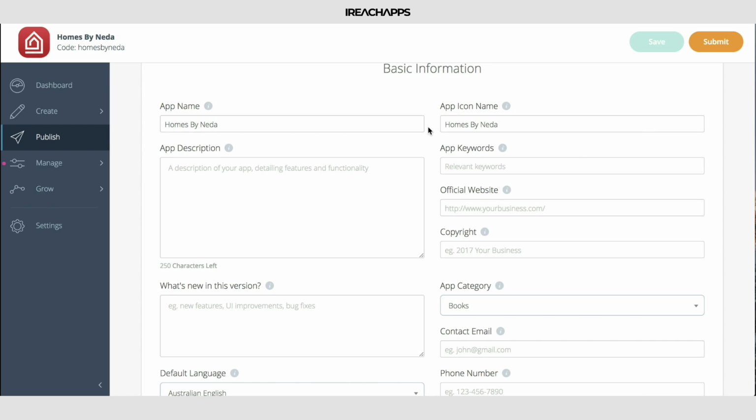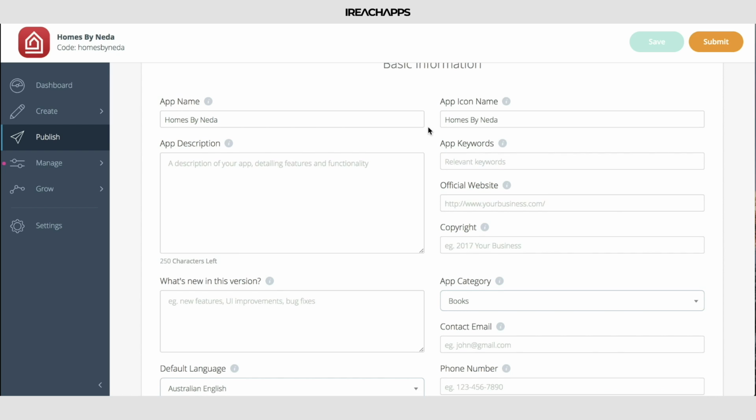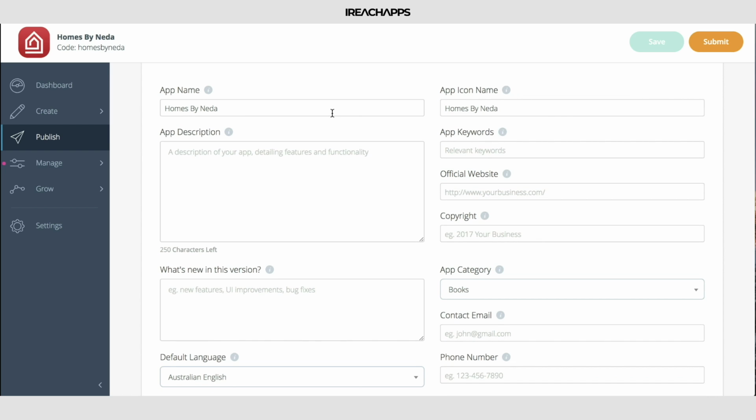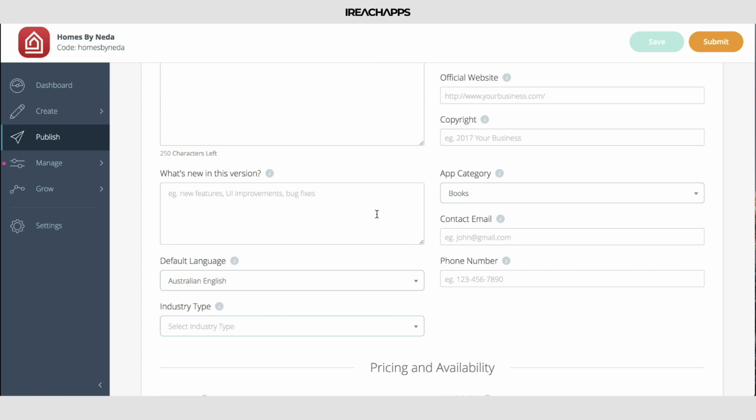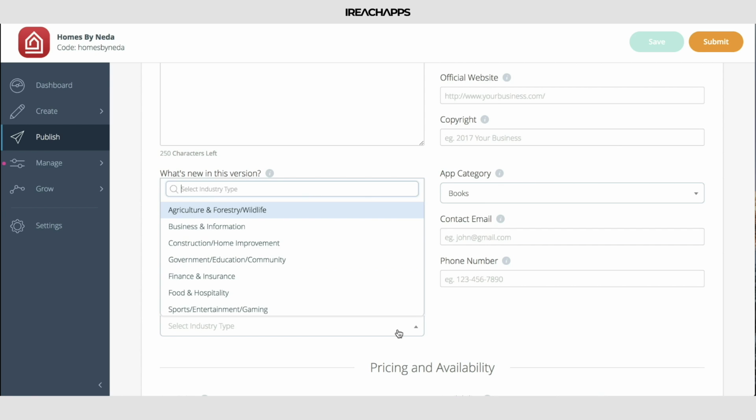So once I get my screenshots in there, I'm going to go down to app info. And you'll notice there are a lot more categories and keywords that we now need to pop in there. There's your app name, app icon name, app description, the keywords that you want to use for your App Store search engine optimization, the website, the copyright, the description of the application that appears in the iTunes store, and what's new on this version of the application, again depending on whether this is a first-time publish or a republish or an update, you want to give some information there. The app category, as well as a contact email and a phone number, and then a default language and an industry type again.